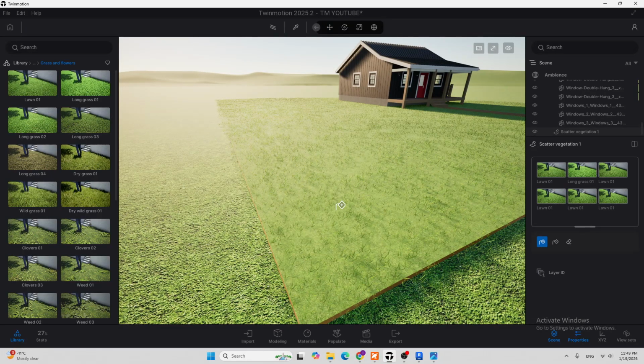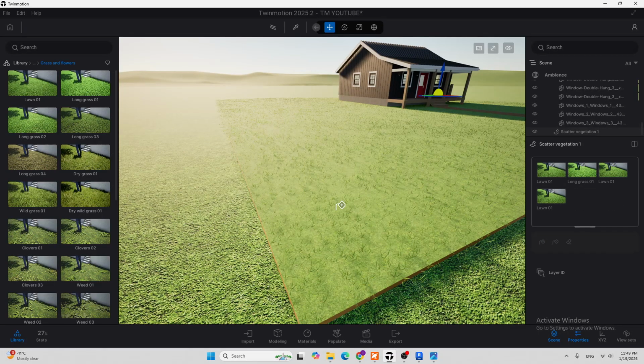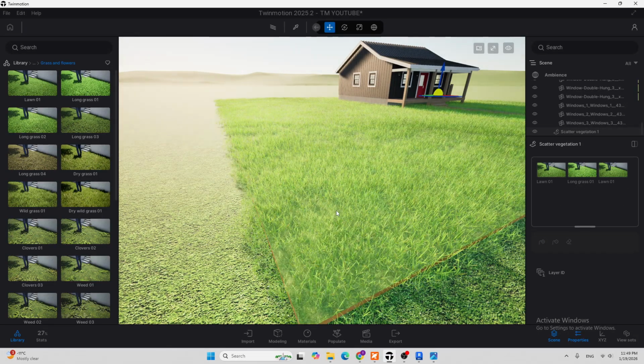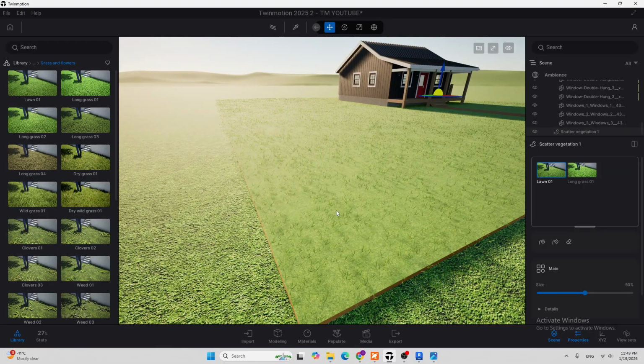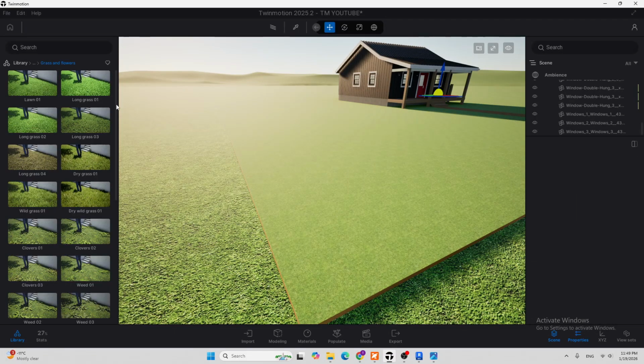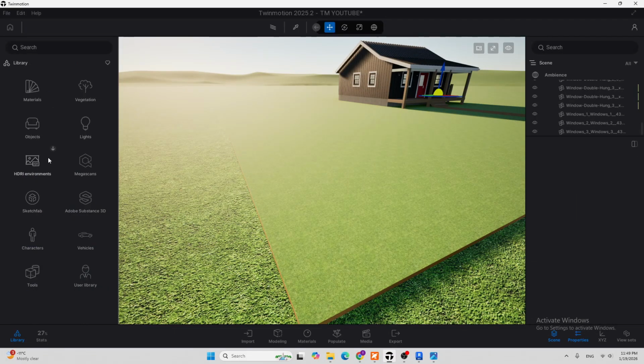But as I said, because I don't usually use the scatter tool that much, I'm not going to talk too much about it. I'm going to let you guys figure it out. But usually I love to use Twinmotion 2025 because you can just drag and drop in the 3D grass materials, just like how I did before. So I'm going to do that.